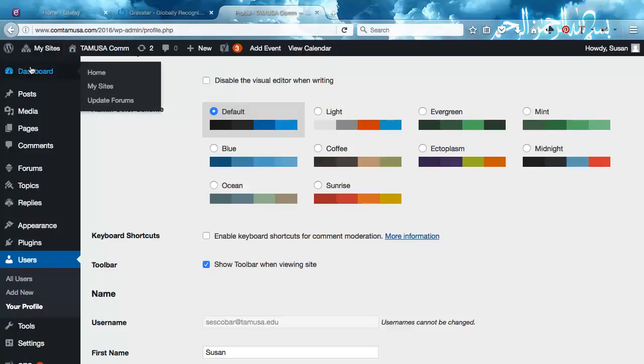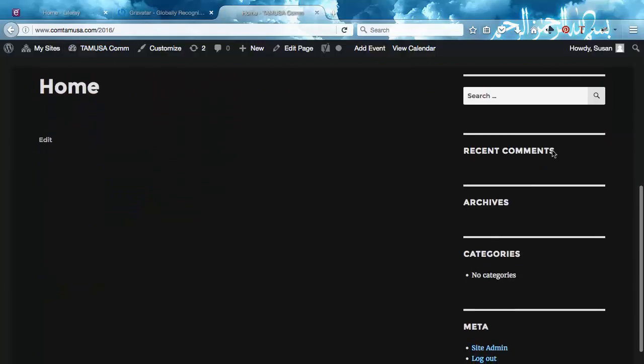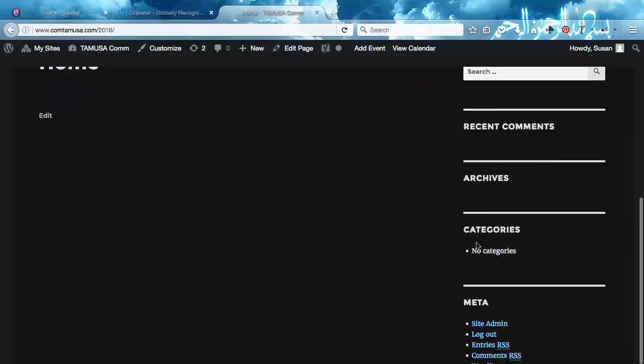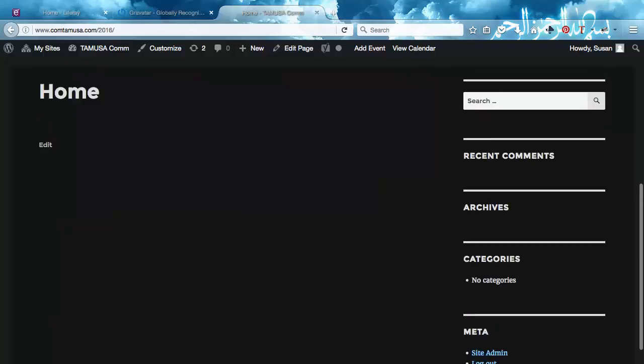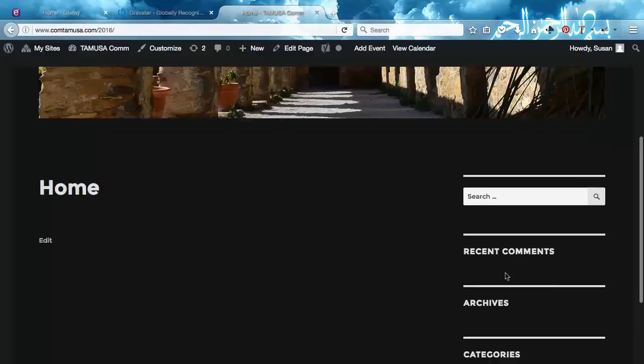Okay, so now let's talk a little bit about widgets. When I go and I look at the site, you can see I have things here in the sidebar. I have recent comments, which there are none, because this is a new site. I don't have any categories, which we're going to talk about today. Nothing to archive. But these things over here on the side are widgets. And I don't really like this metadata being right here, so I may want to remove that. I may want to put different things.